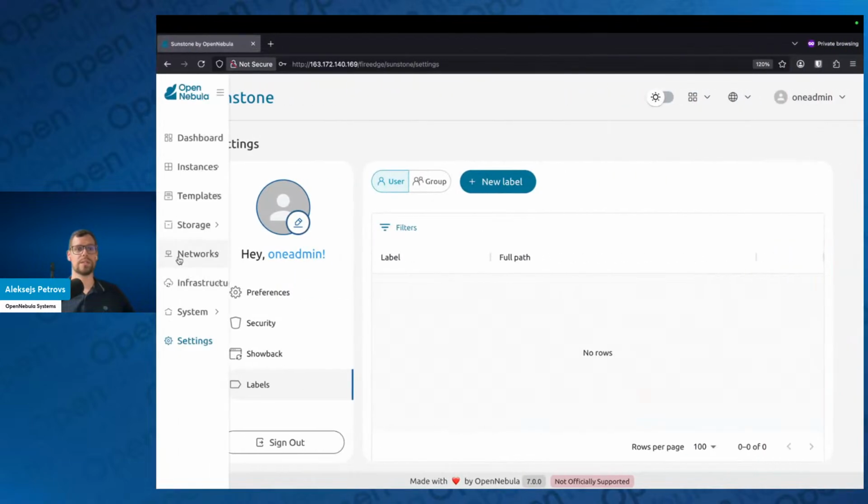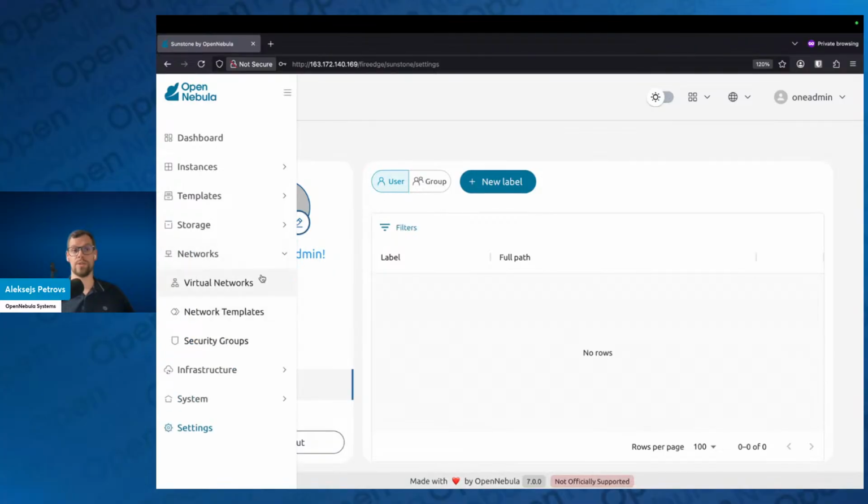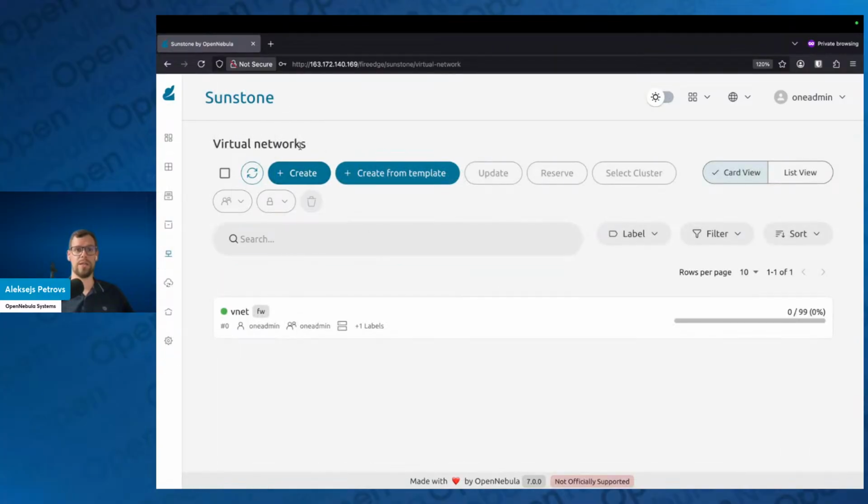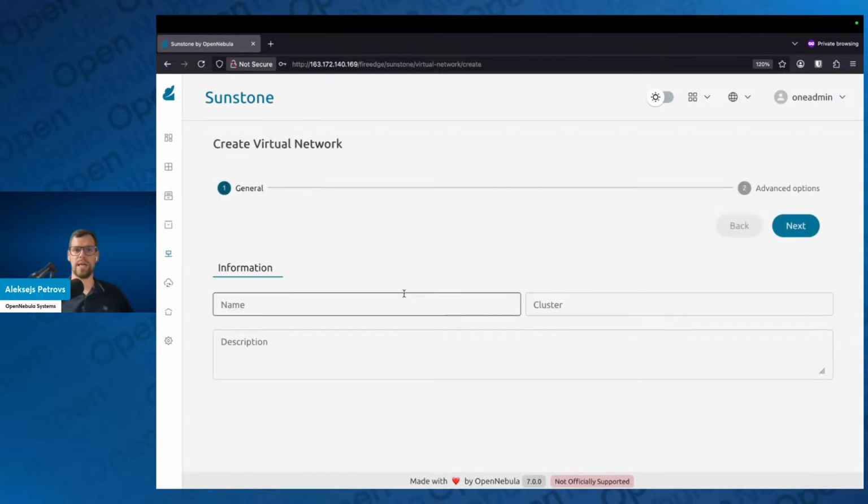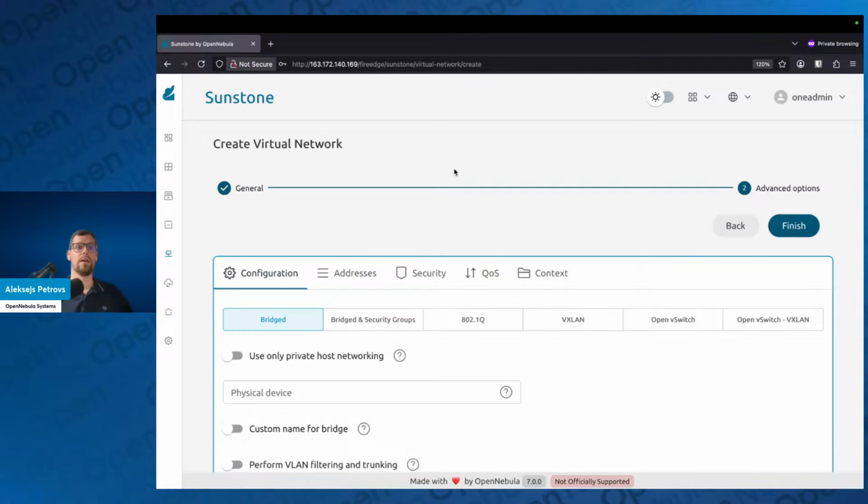So all your networks can be managed from the Virtual Networks tab, and then you have the default virtual network already there. If you installed from MiniONE, you are going to have this network. This network has a label FW, which stands for the firewall, which is basically a bridge with security group type of network. So you can click create and name it the way you wish. So my new network as the example, right?